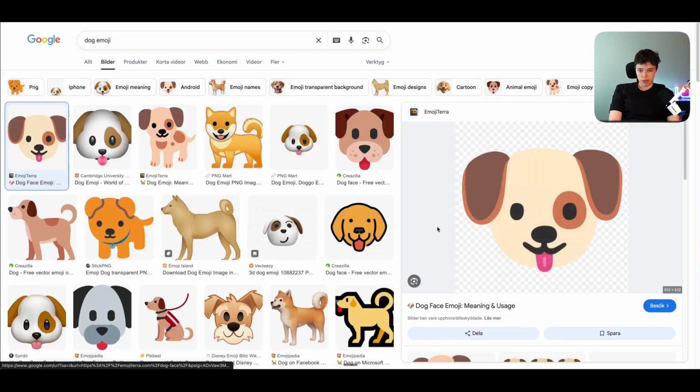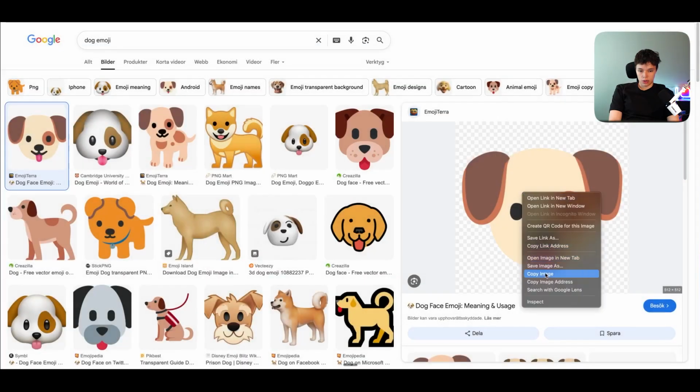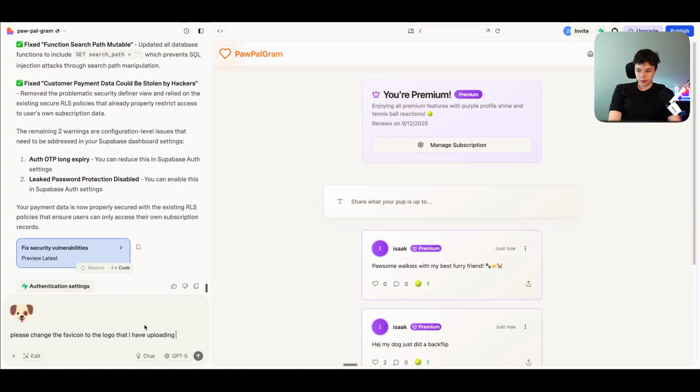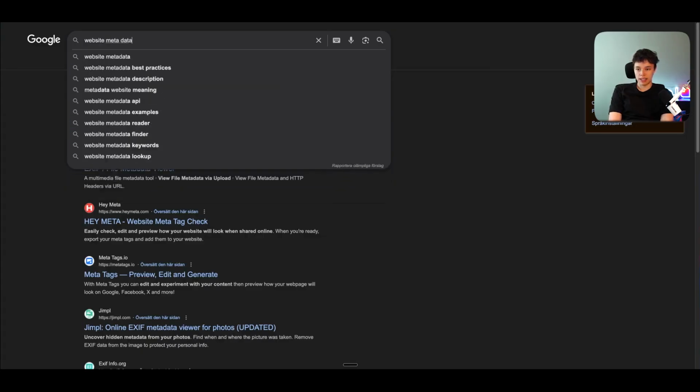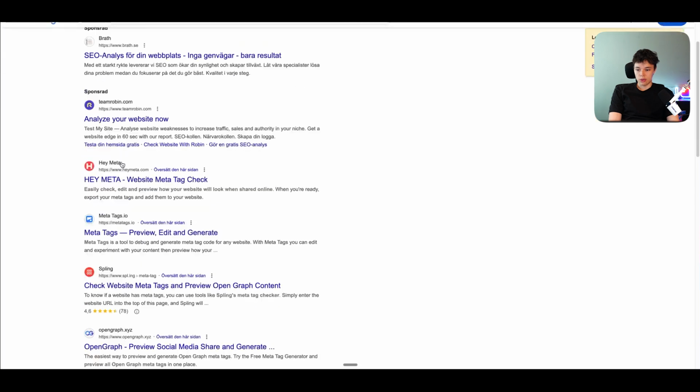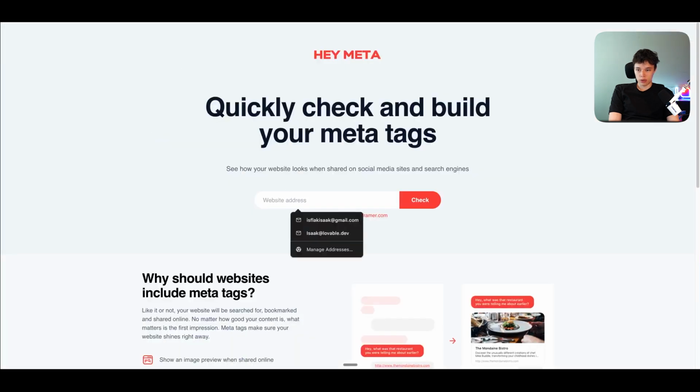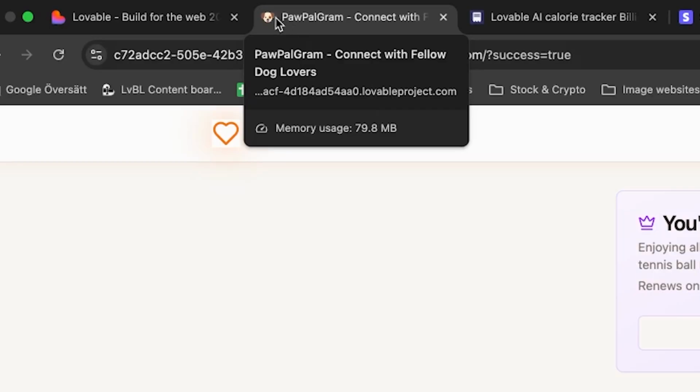So I can just use some logo. Let's take this one. And I'm just going to copy it, and then I'm going to paste it in, and then I'm going to send that. And we can do that for all other metadata as well within Lovable. So if you search up website metadata checker, and then you go to any of these ones, and then you put in your website address, and you can see now that the icon got updated.